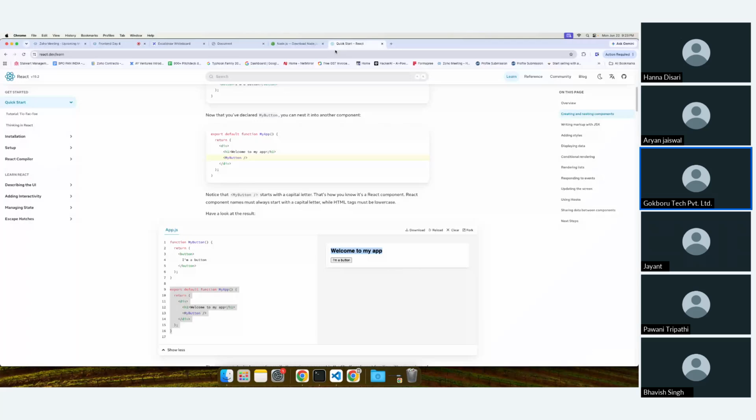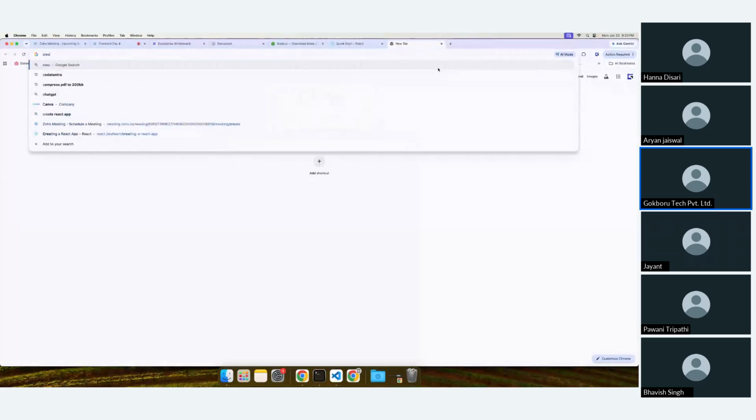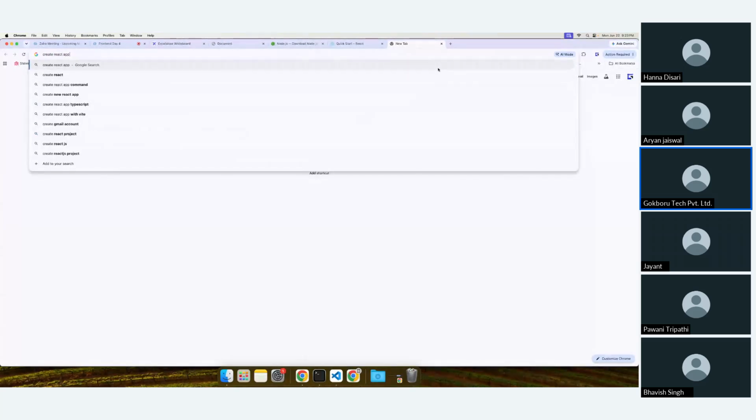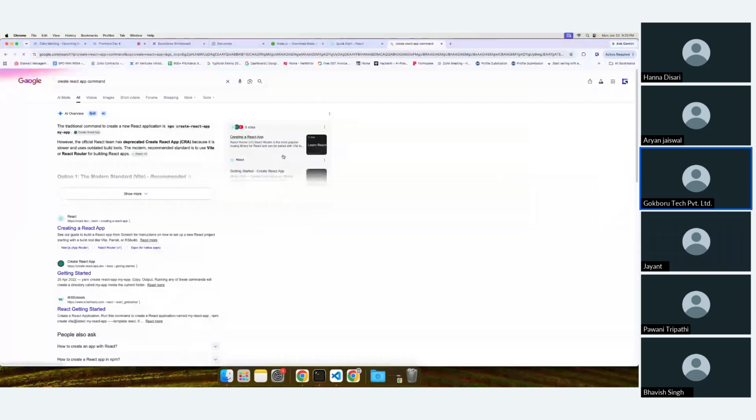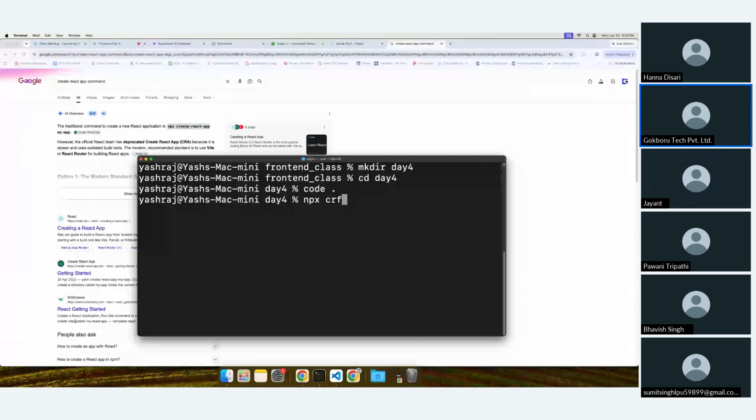To set up a project, we have create React app. I'm not sure if this command is active or not for now. CRA app, npx create react app. Let me just check if that eventually works or not. Till now, create React app.